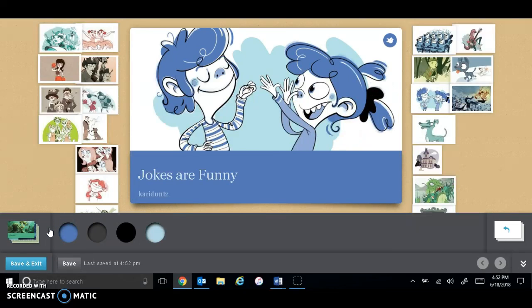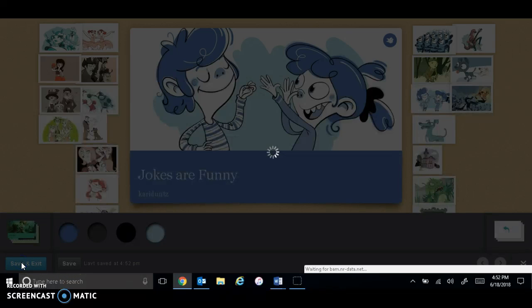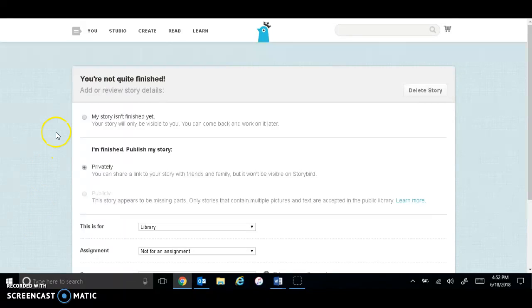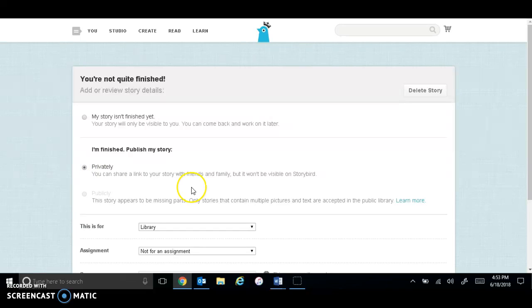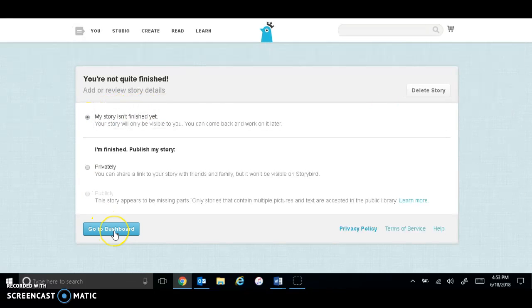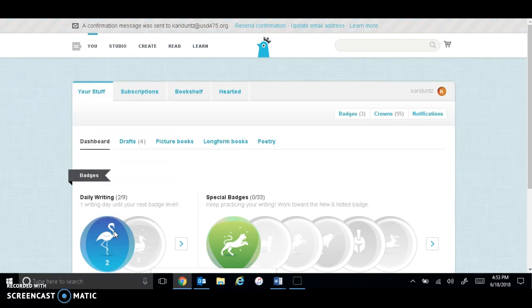So that's the basics of what students would do to create their story. They can hit save throughout, and then when they're finished, save and exit. You have the option to click My Story Isn't Finished Yet if only you want to be able to view it. That's where you would click. If you are finished, you can make it private, only friends and family. And then later, a public option can be done by the teacher. So I'm going to select My Story Isn't Finished Yet, and then I'm going to go back to the dashboard.